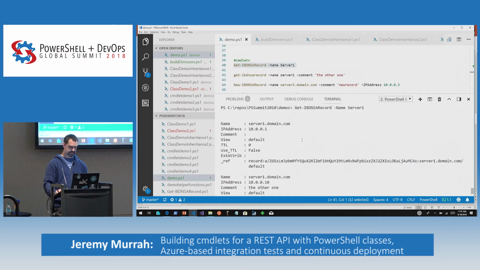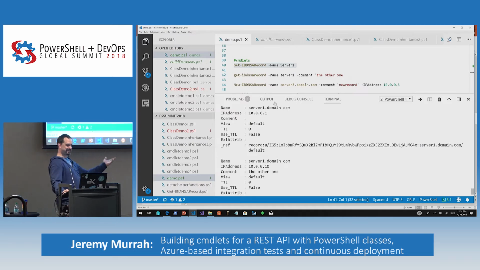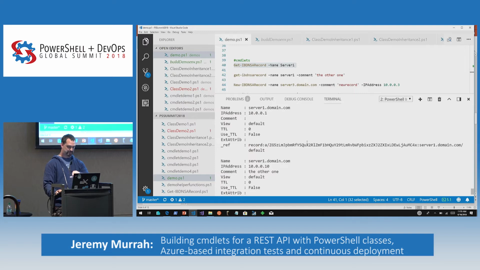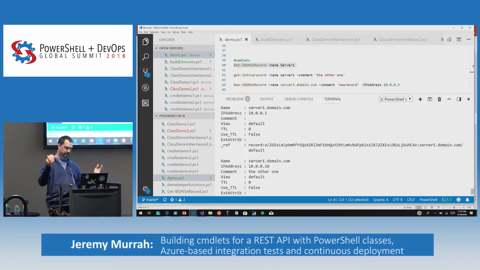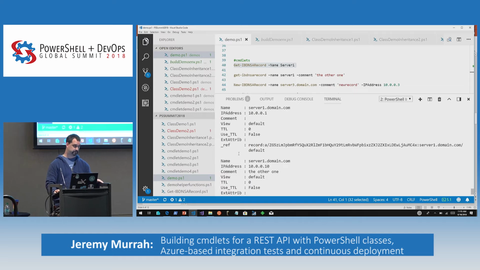In this case, I did a query for name server 1. I pre-staged this like a cooking show, pulled something out of the oven that's already been cooking. I've got 2 records for server 1. They've got different IP addresses and different comments. If I saved this to a variable, it would just be that array of objects, just like any other commandlet when you output.